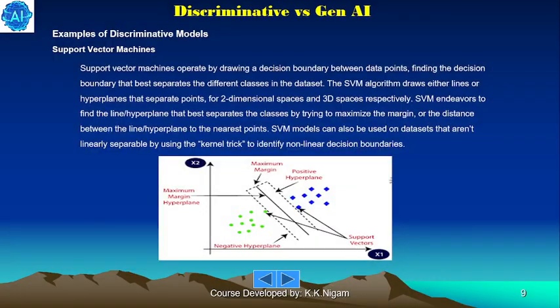Examples of discriminative models. Support vector machines operate by drawing a decision boundary between data points, finding the decision boundary that best separates the different classes in the dataset. The SVM algorithm draws either lines or hyperplanes that separate points in two-dimensional spaces and 3D spaces respectively.